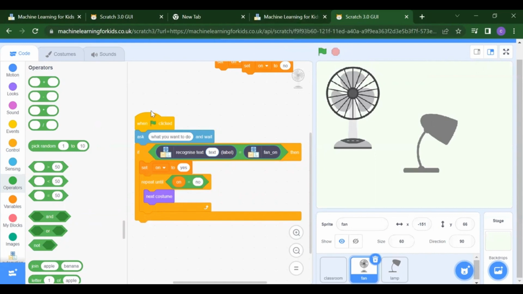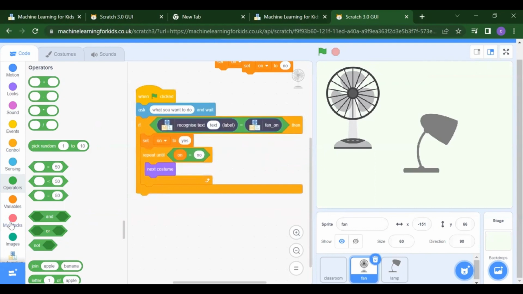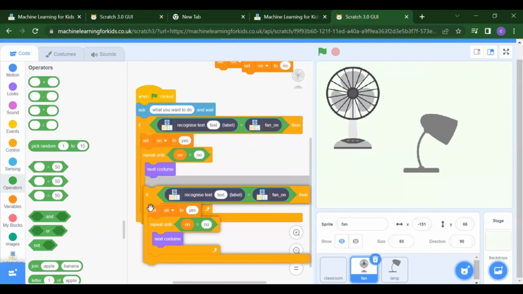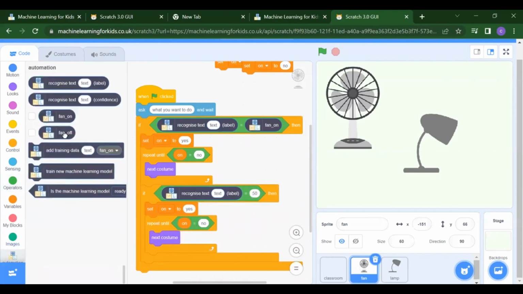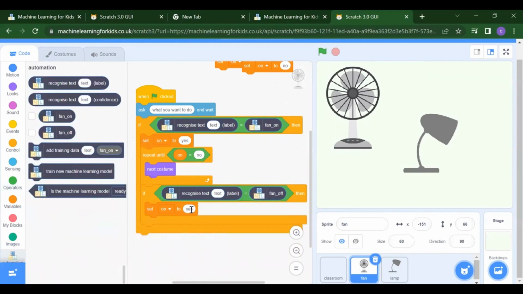Same we have to do for fan off. Okay. So in the fan off, when your recognition text is fan off, we need to duplicate this. If this text is fan off, so what we have to do, no need to take this next costume. So we can remove this. Here we can do on equals to no. So this is our coding for fan on.